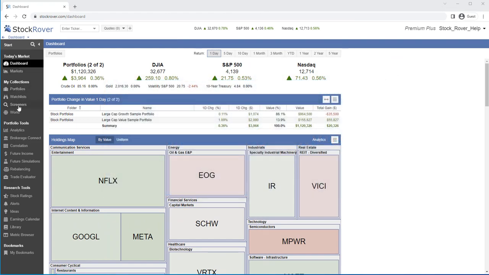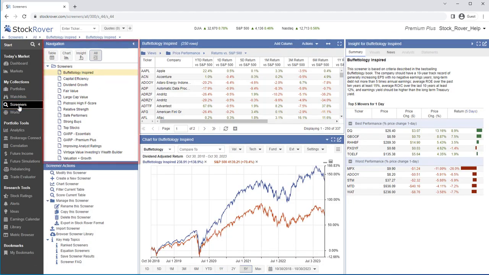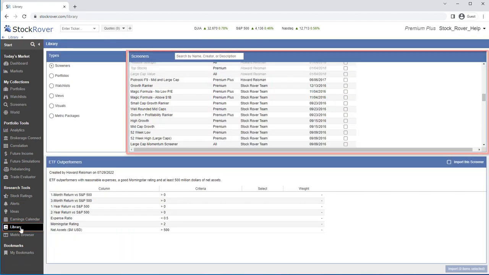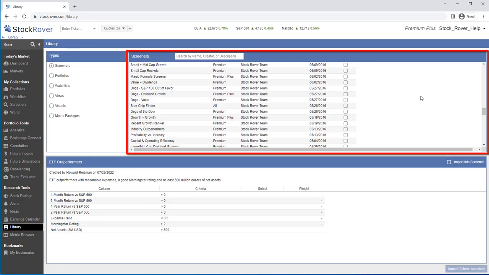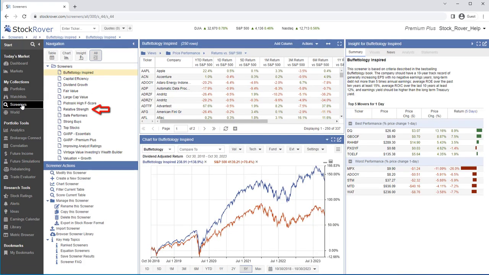To run a screener, we'll select Screeners from the Start menu. The navigation pane shows us a list of screeners currently in our account. In addition, the investor library contains over 150 additional screeners that are available for import to our account. We'll select the Relative Strength screener.